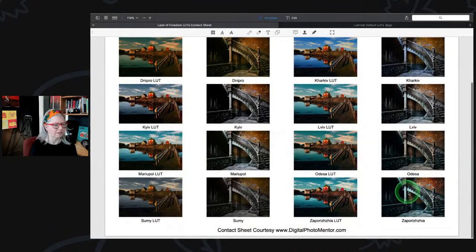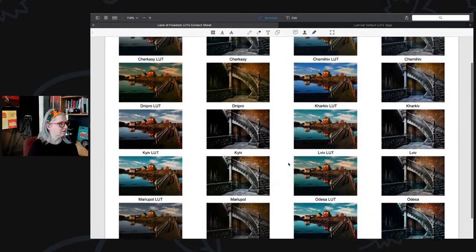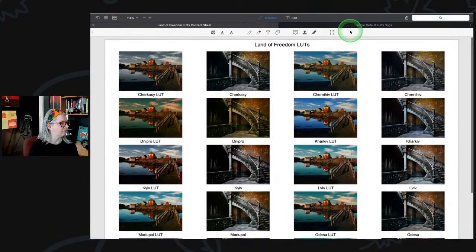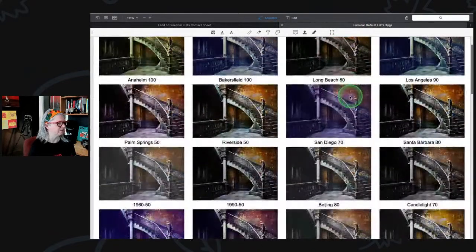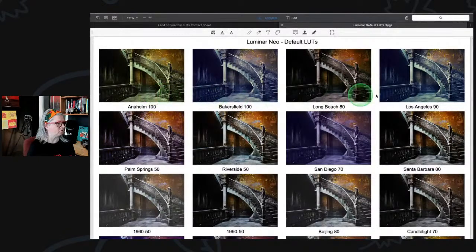And I looked at this one that had some nice blue in the highlights. And this one was the yellow one that I tried. Okay. I think the Kiev one was nice as well. Okay, so that's my proof sheet on the Freedom LUTs. And then I've done the same with the default ones. And they're in order of which they appear. So look at here, Anaheim, Bakersfield, Long Beach. It's the same in the order of the pull down menu inside of Luminar Neo.